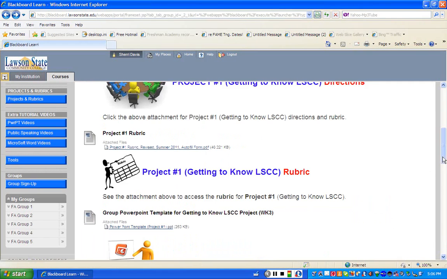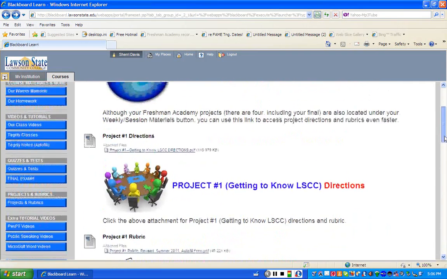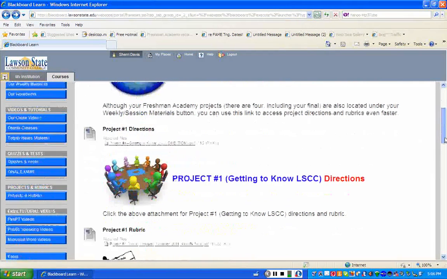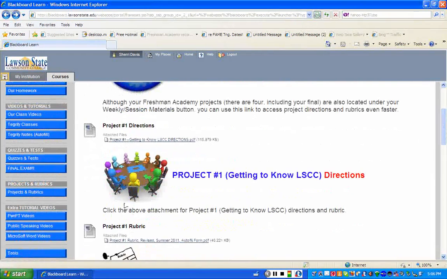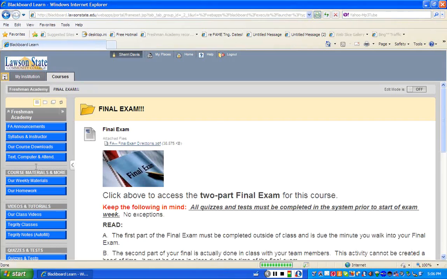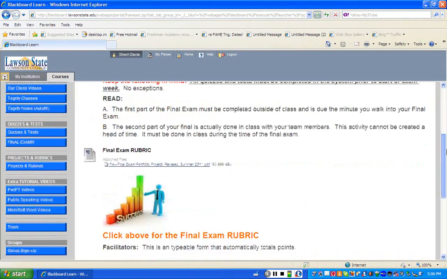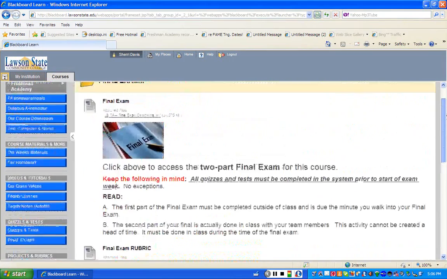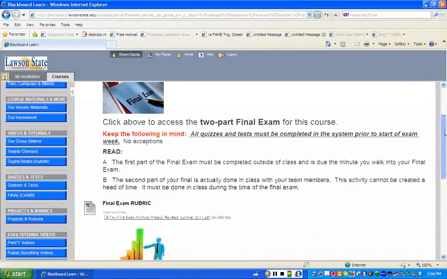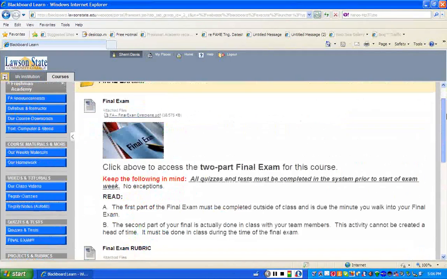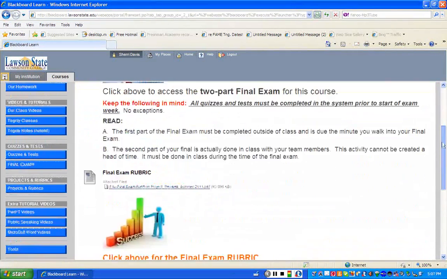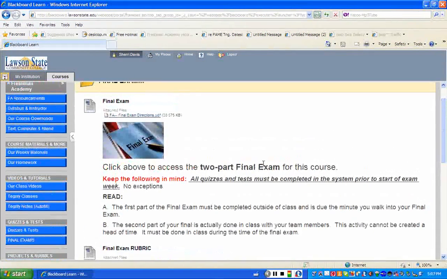Okay, here we go. So we just viewed quizzes and tests and projects and rubrics. One thing that I forgot to mention, under quizzes and tests, you'll see that the final exam is already out there. The final exam is a 2-part final exam, and you can find out more information, and there's a rubric, and it's out there because one of the assignments for the final you have to have done before you even walk in class at the end of the term. So again, this kind of information is already out there for you.